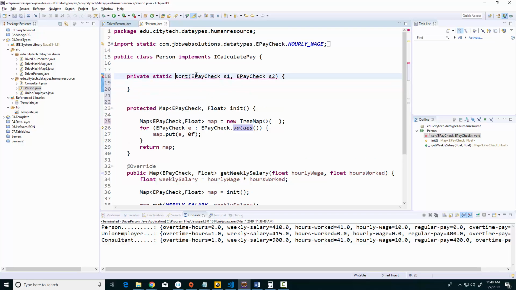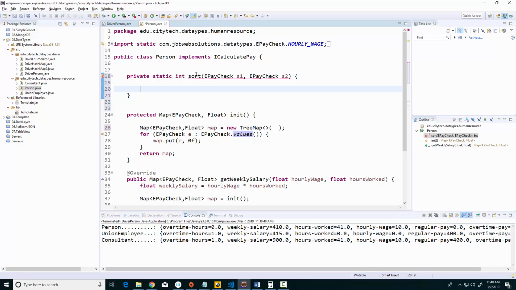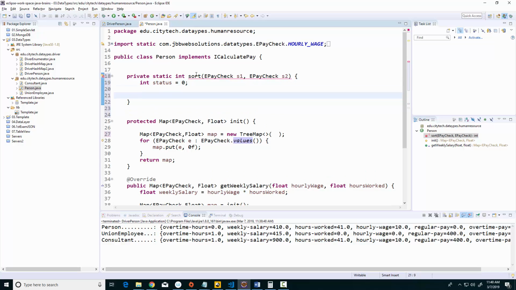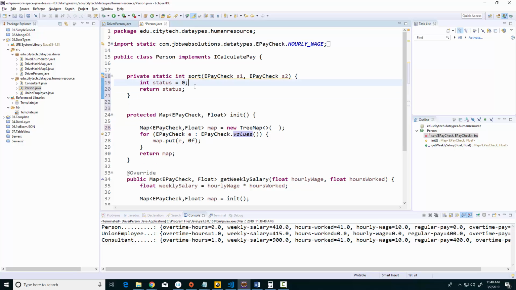This needs to return an integer. So we're going to say here int status is equal to 0 for now. I want to say here return status. Okay, this is just complaining because we never used it. So now we can go to this particular one. Let me see if I can type in sort, and that doesn't work. What you have to do is type in Person::sort. So what this is saying is that we're passing this function sort.